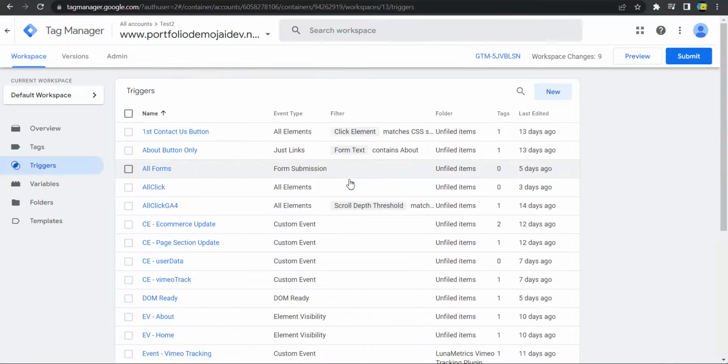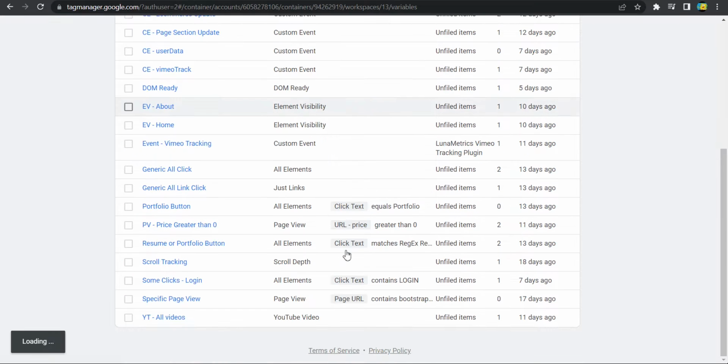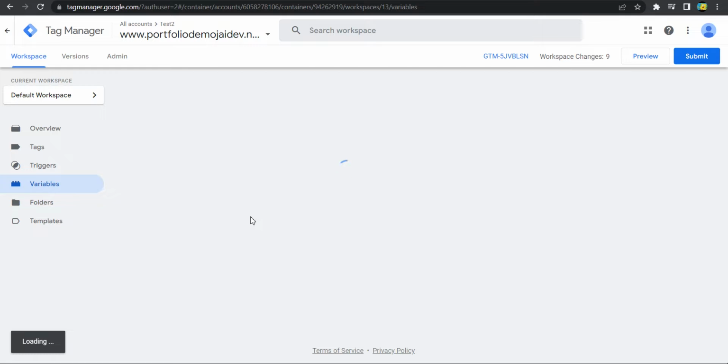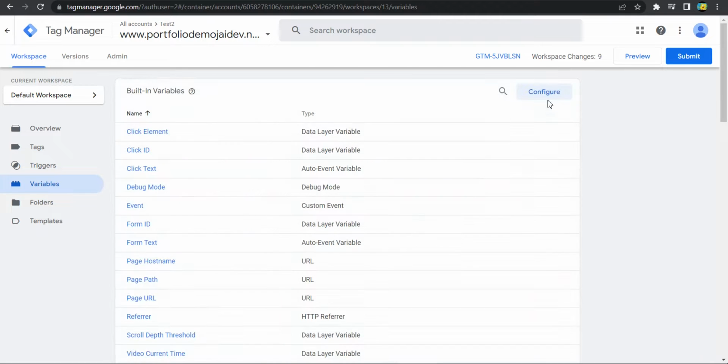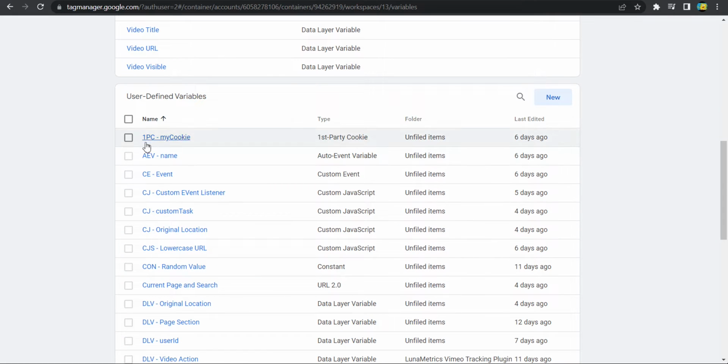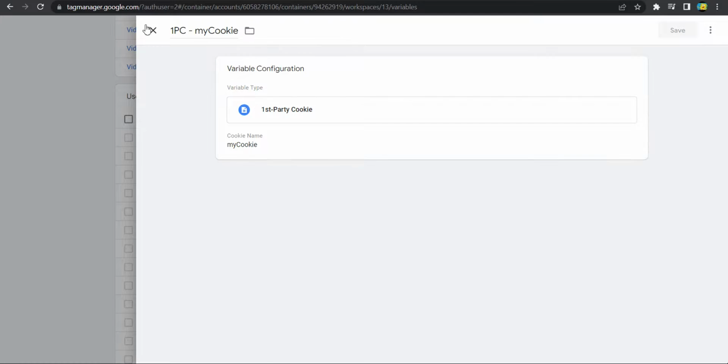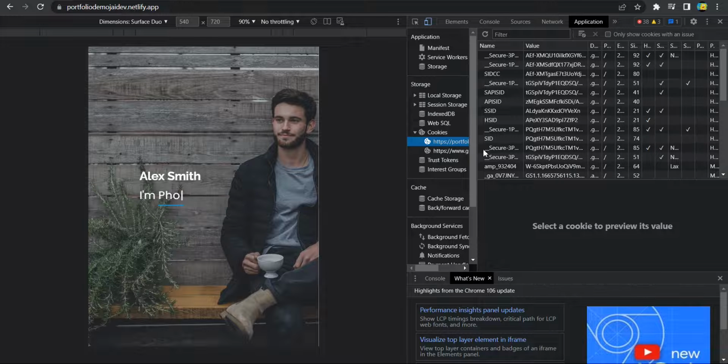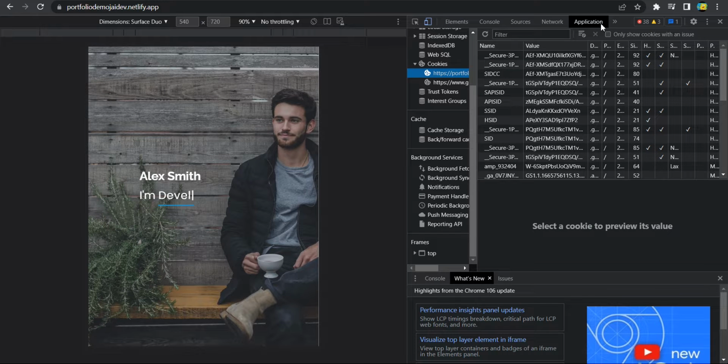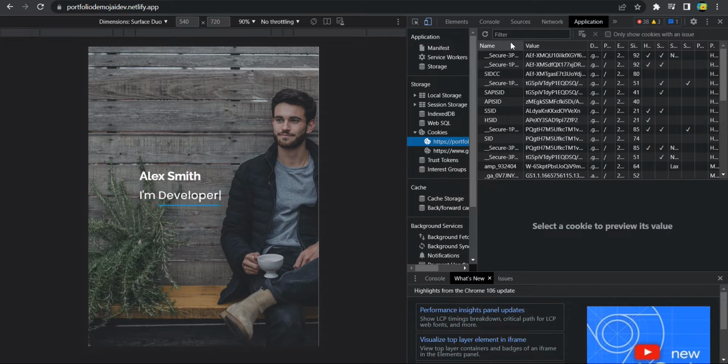You could use variables. So yeah, you could use first party cookies by just going into your application. So this is for your application.